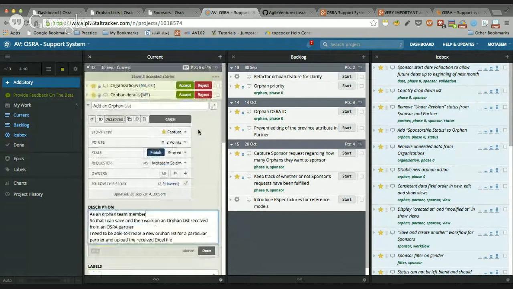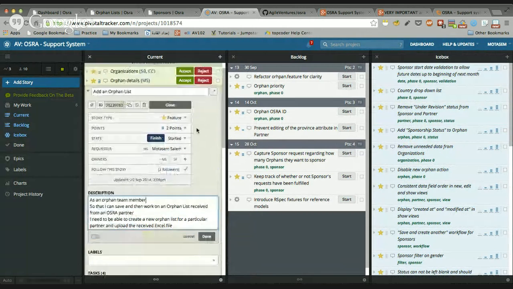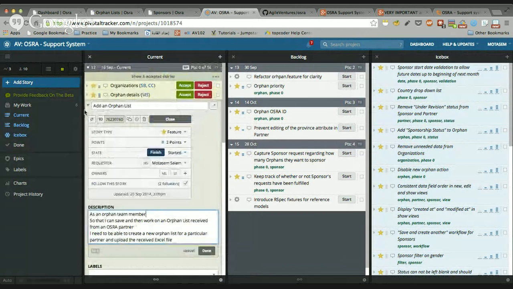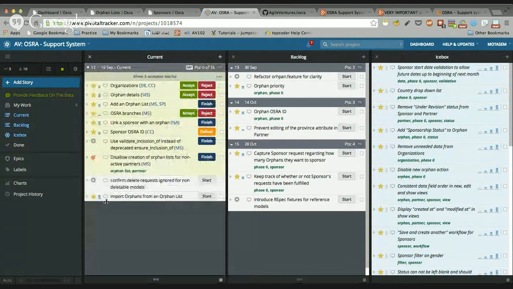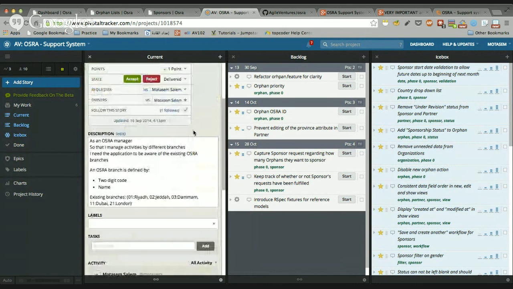Okay, but we do not have the functionality to... that's the next story. I mean, we started in this. We have the import orphans from orphan list. Okay, so for now we just upload an Excel file, but we cannot work with it, right? We just can upload it as an Excel.